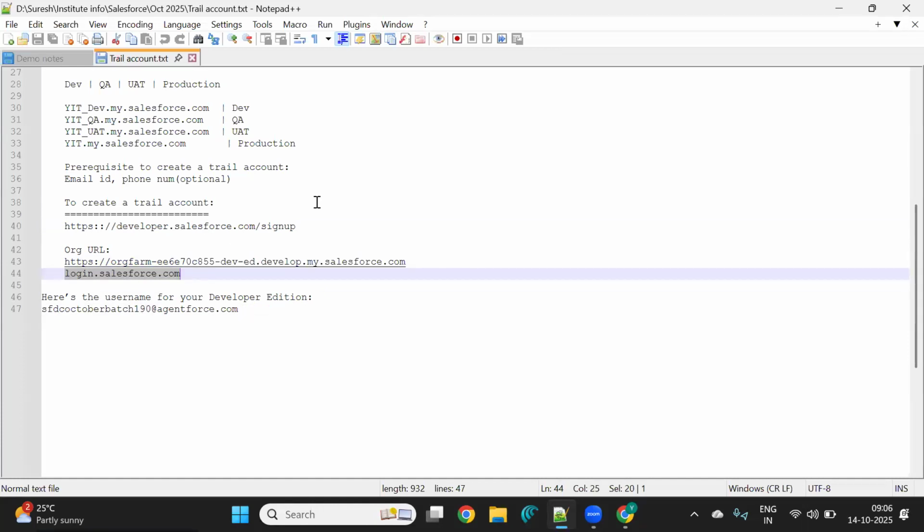In real-time scenarios, if you are working for Infosys, TCS, Wipro, or any company for any client, you don't need to bother about the org URL. Simply use login.salesforce.com with your credentials, and it will automatically redirect to the appropriate org URL. This is what we saw in yesterday's session.